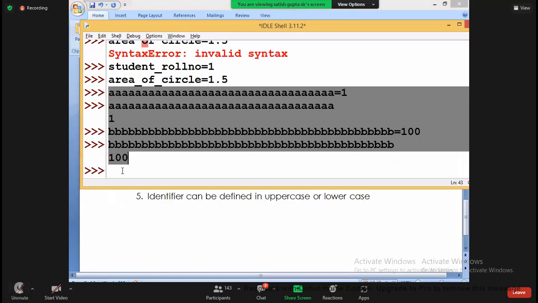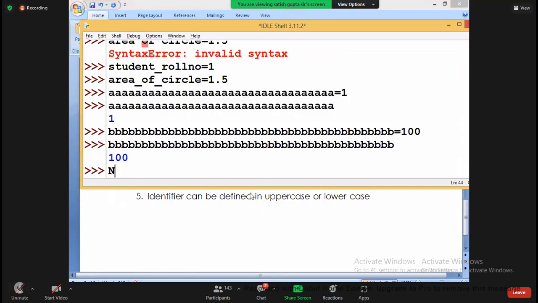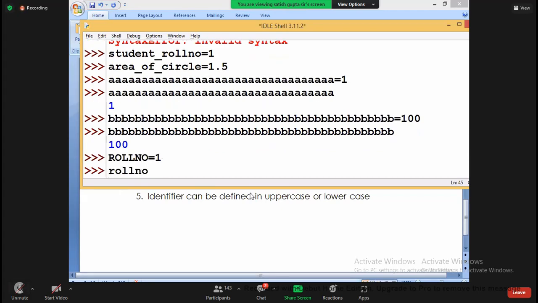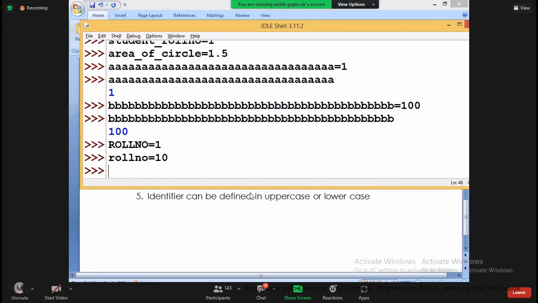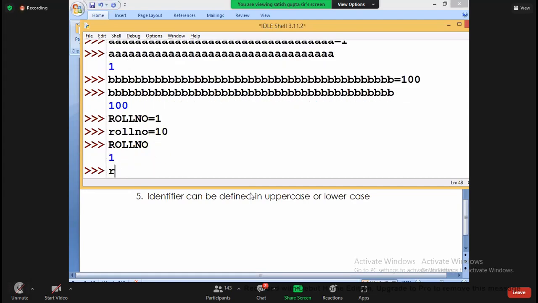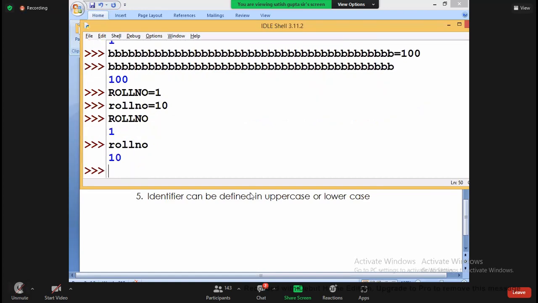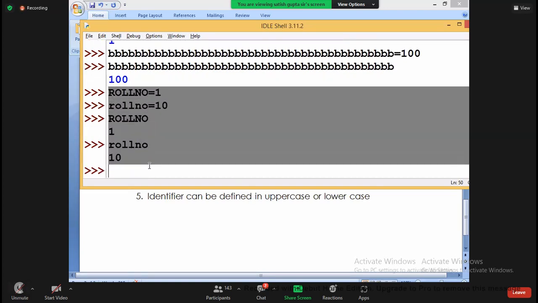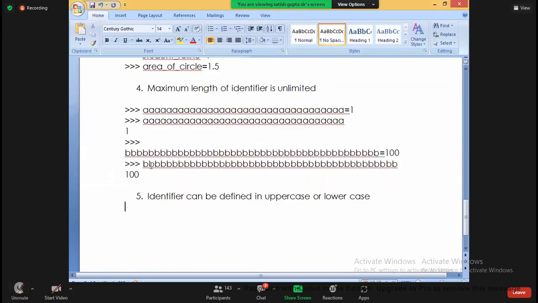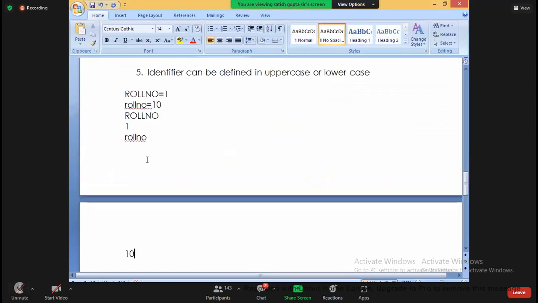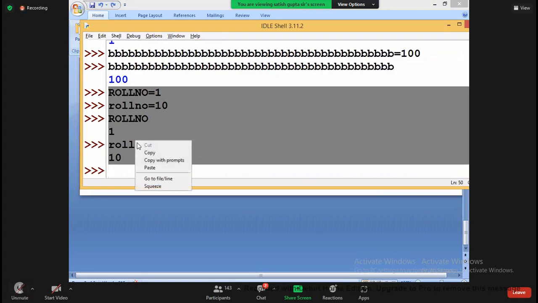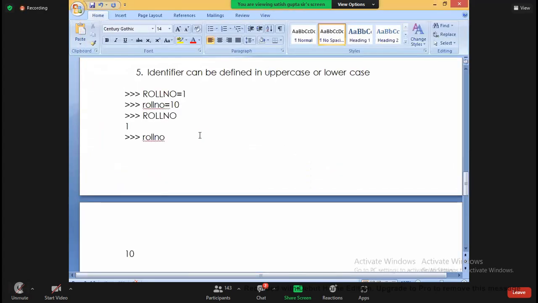For example, if I'm saying name, or roll number, I'm saying roll number equal to 1. And I'm saying Roll number equal to 10. Are these both the same? No. The value of this roll number is 1, and the value of the capital Roll number is 10. So an identifier can be given in either uppercase or lowercase, but Python is a case sensitive language and it finds the difference between uppercase and lowercase.